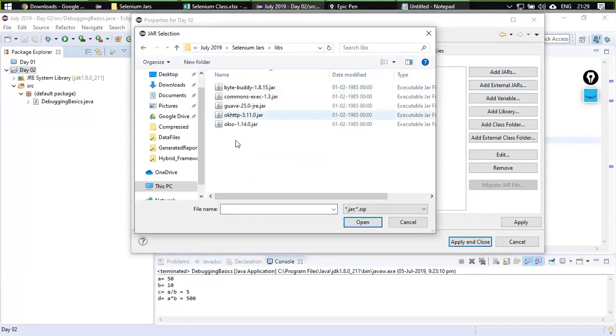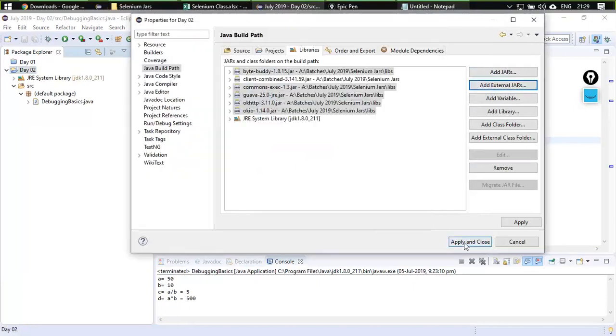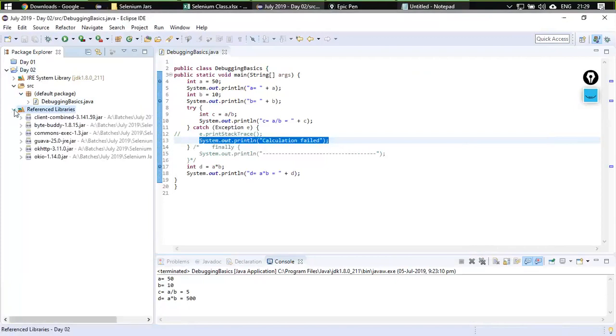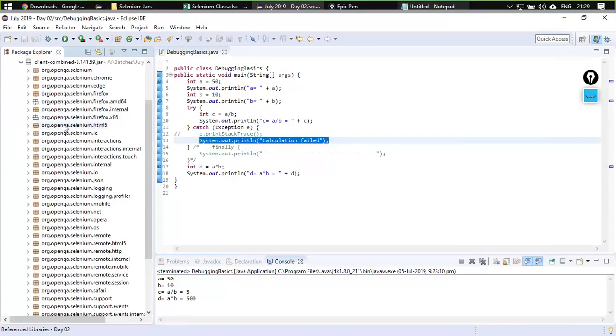So you need to go to this libs directory and add all these jar files. Now, the moment you added all these jar files, you can see that this would be reflected over here as referenced libraries, right? Now, if you notice over here, all these jar files that we have selected are shown over here. If I expand this client combined 3.141.59, you can see that there are a lot of things, right?